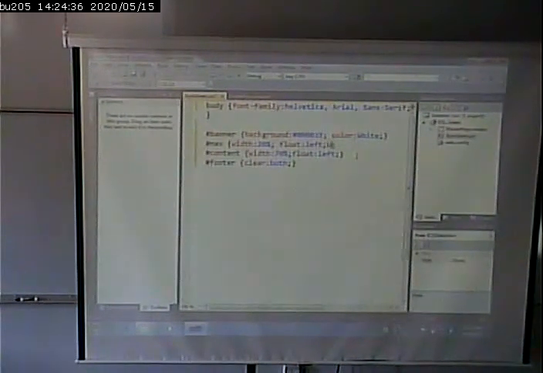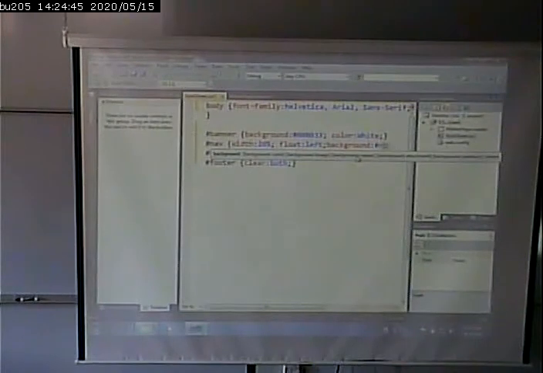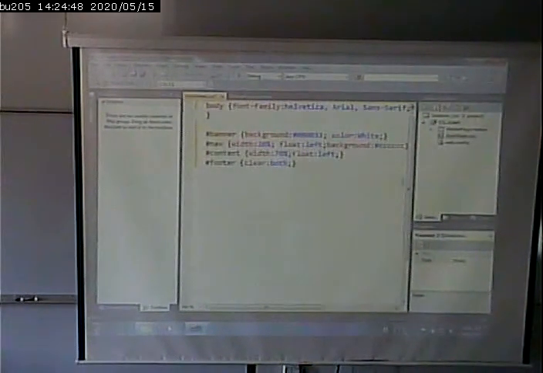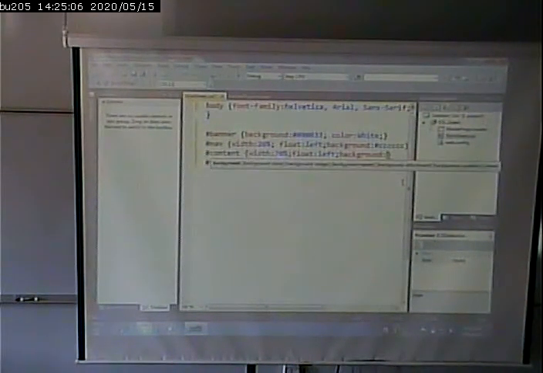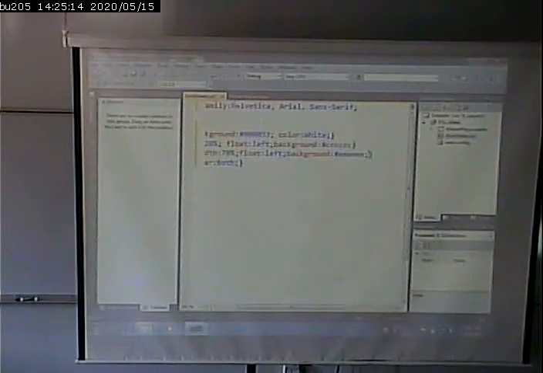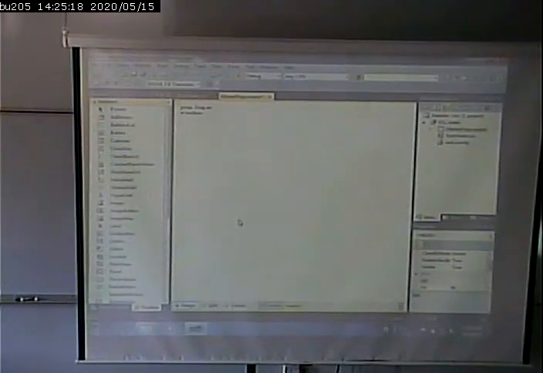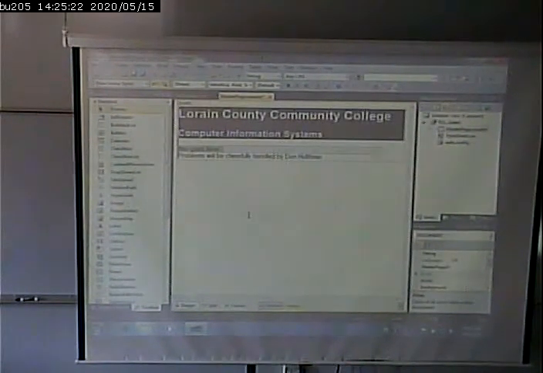I'll give this a background of light gray, just so that we can see it. And I'll give the content a background of a little bit lighter gray. We're on the mark. There's our header, our nav. Next was the content area. There's nothing in the content area. And then there is the footer.